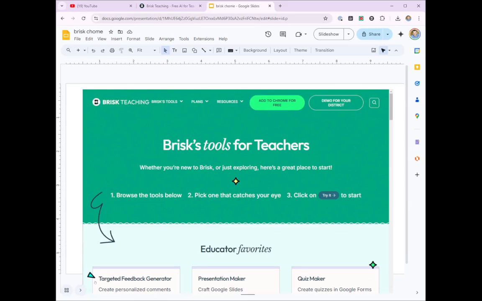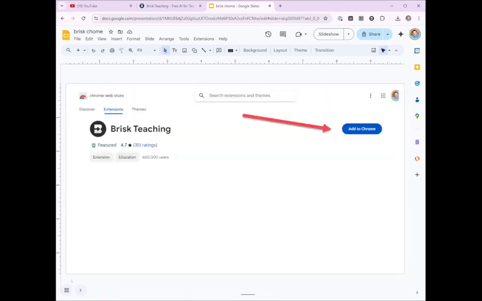Perfect. So once you go to briskteaching.com, you'll see the darker green background, and then the button that says add to Chrome for free. So you need to add the Chrome extension. You just click on that button and then add to Chrome. Obviously, you have to use the Chrome browser.